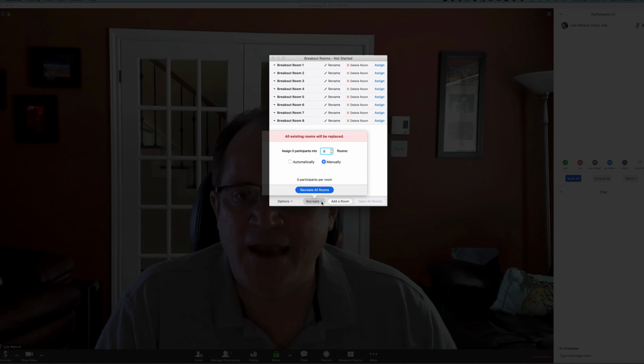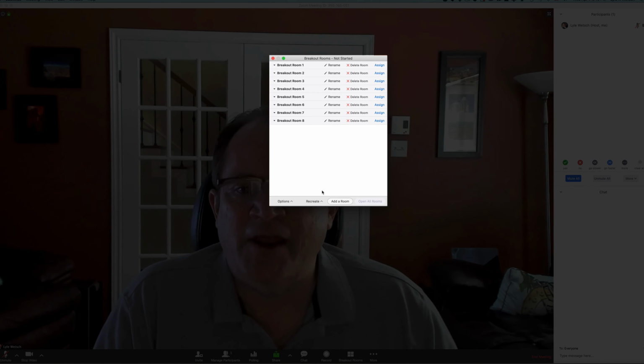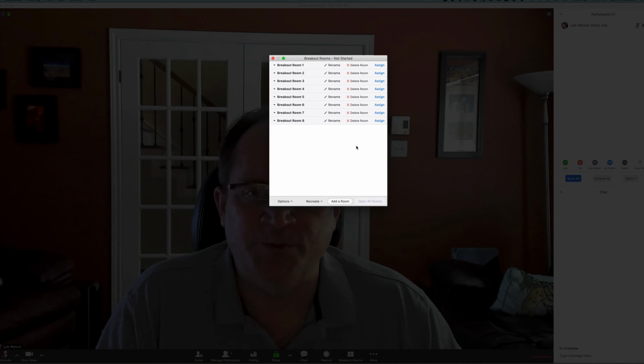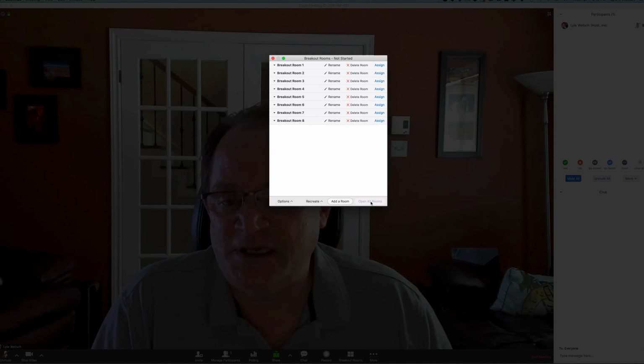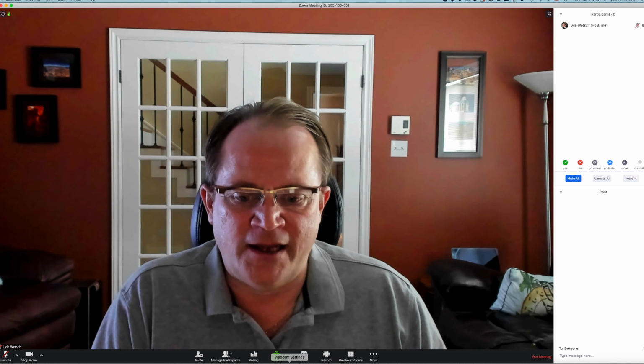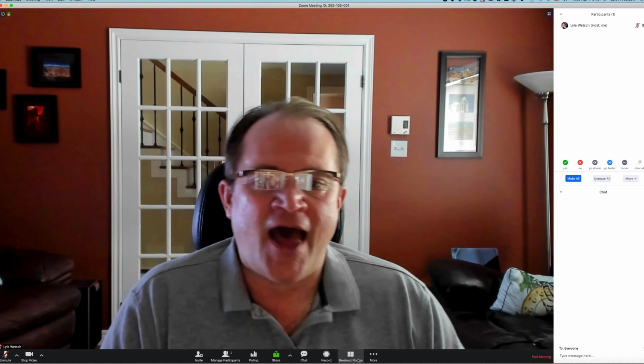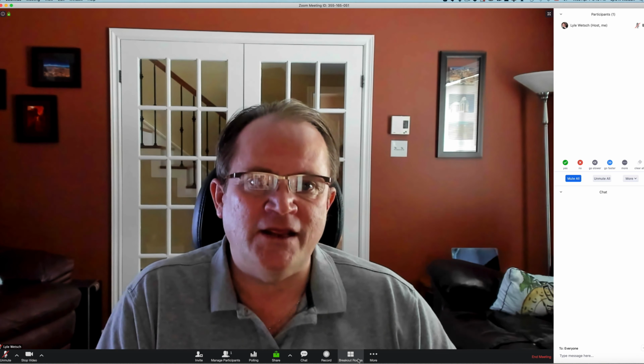Under Recreate, if we don't like the way our rooms are set up, then I can say I want to redo the rooms, and that basically wipes out the assignments, and I can go through and manually reassign them at that time. So once we've got individuals assigned, I could simply click Open All Rooms, and it's good to go.